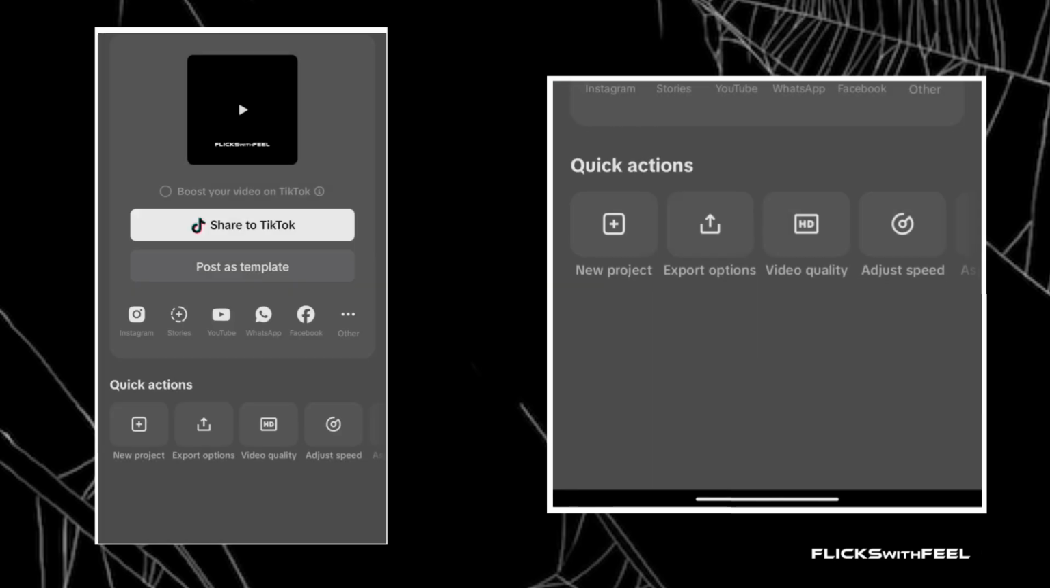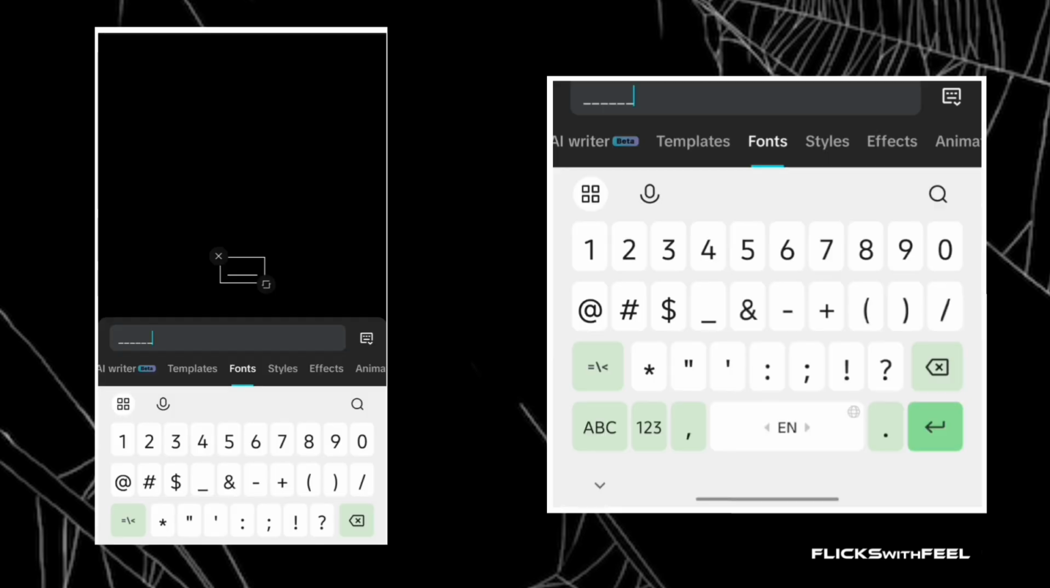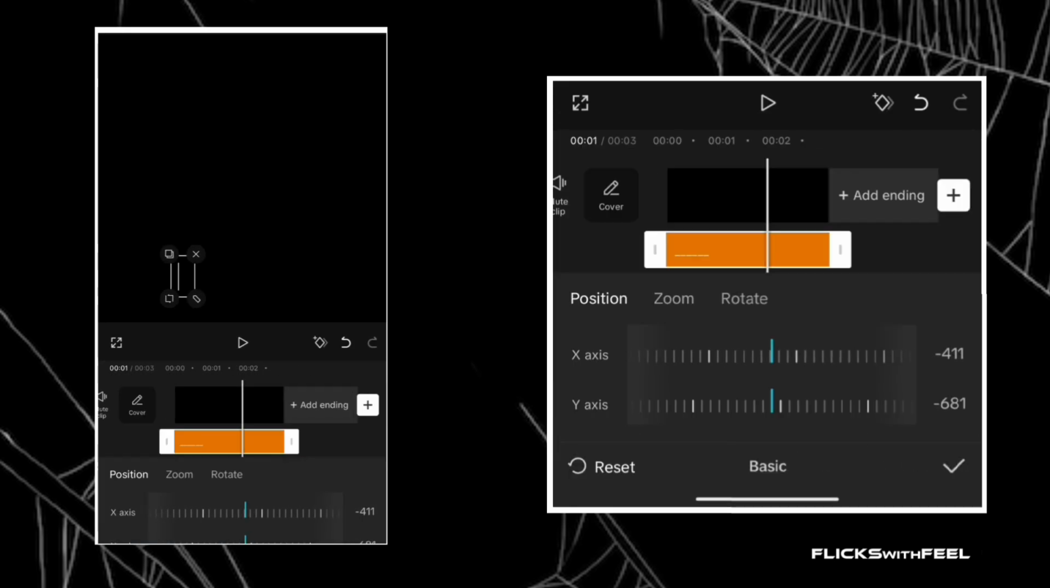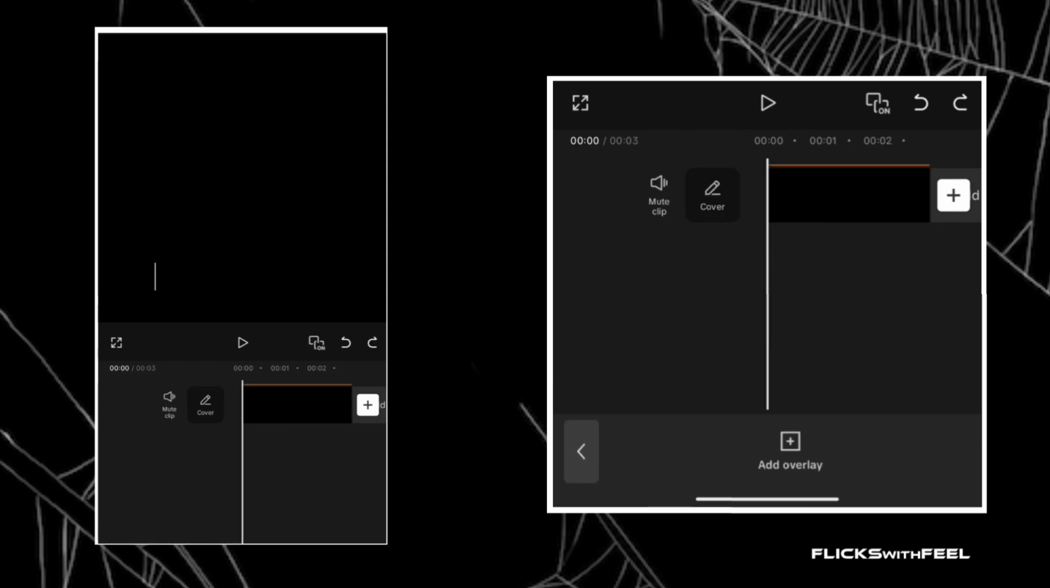Now export this. Go back to the timeline and type slash four times and arrange it properly. Then export it.